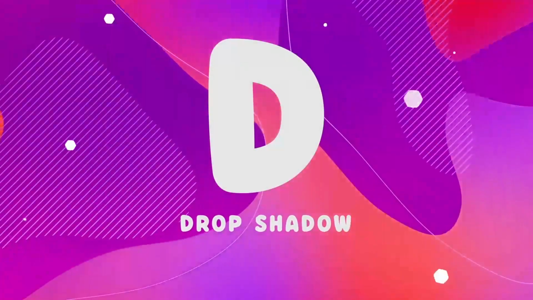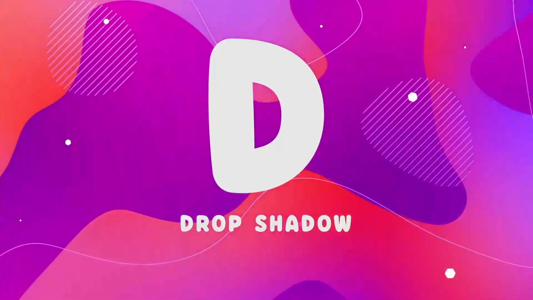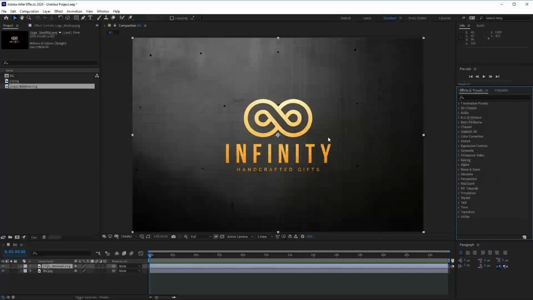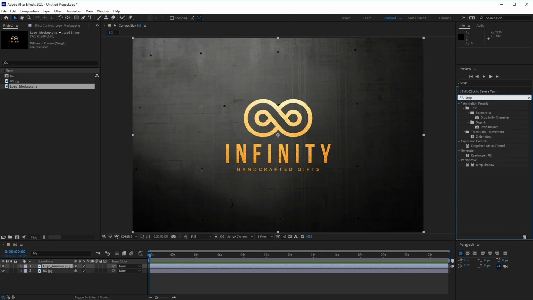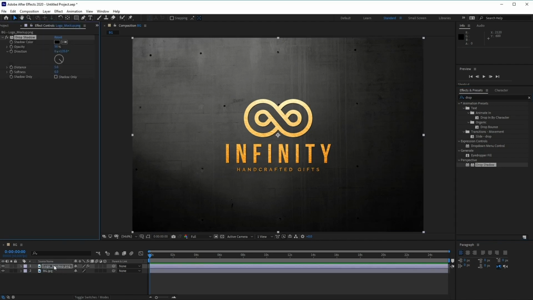D is for Drop Shadow. To apply a drop shadow effect to our logo here, all we need to do is go to the Effects and Presets panel and then type in the search bar here, drop shadow. So just click and drag it onto our logo layer.